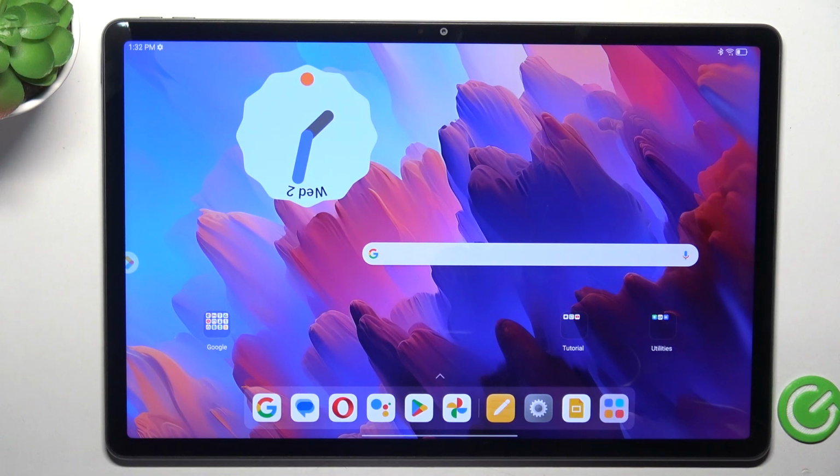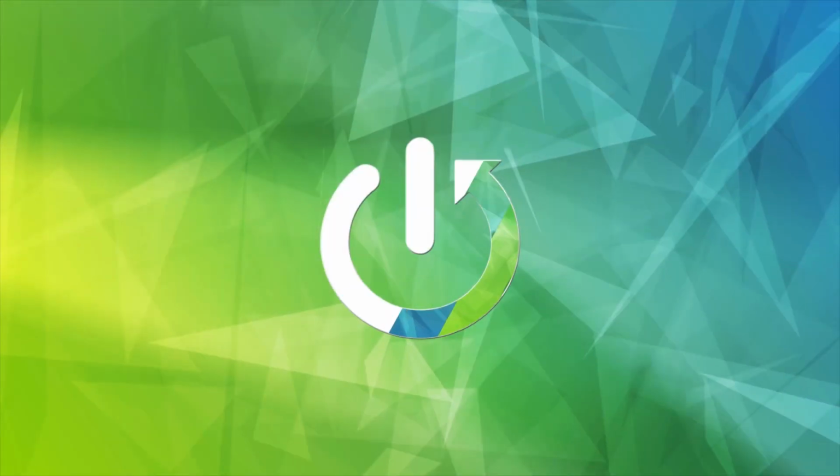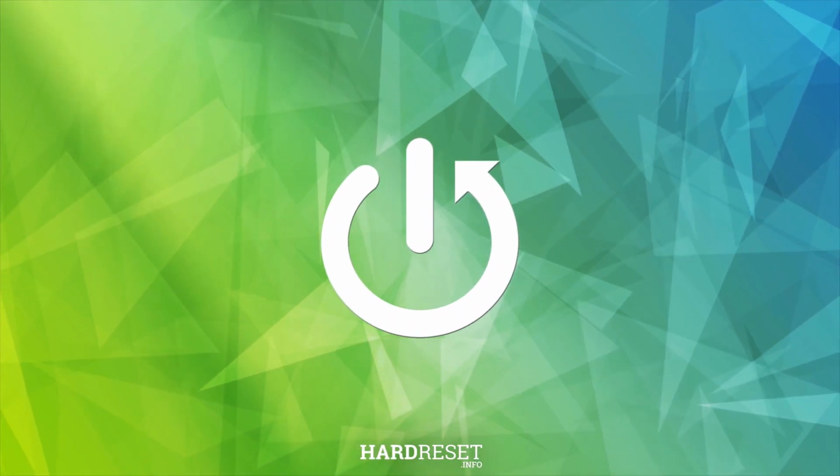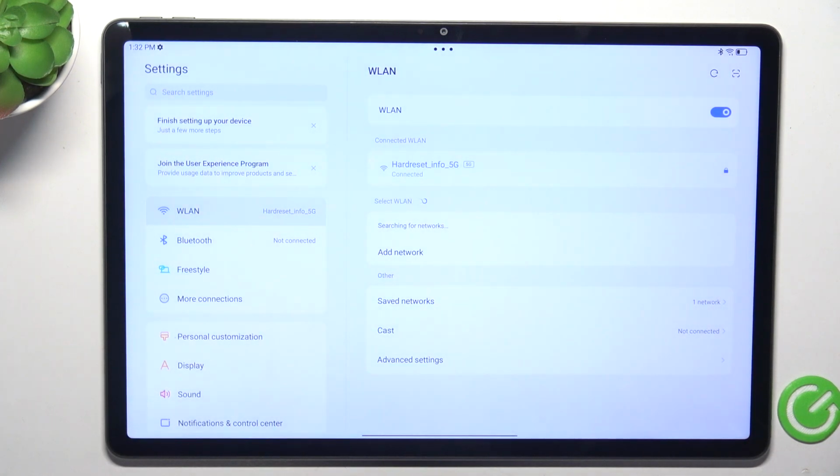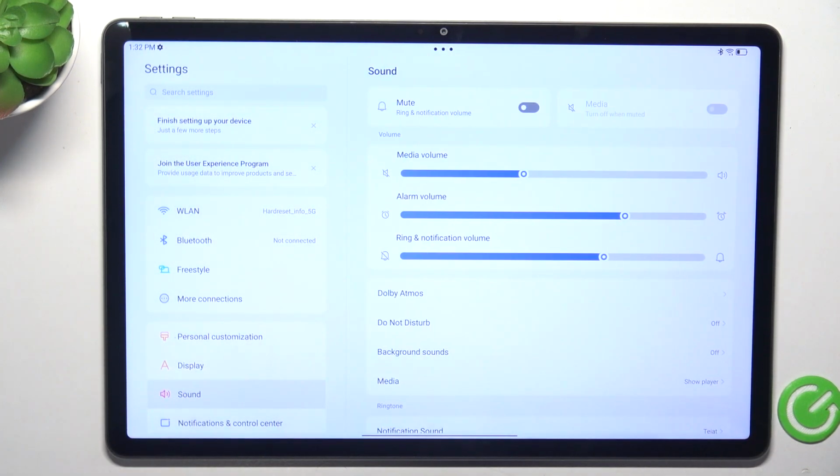Hello, in this video I'm gonna show you how to find and manage sound settings on LENOVO Tab P12. To find and manage sound settings, go to Settings app, then go to Sound, and now I'm gonna get you through all of these settings.